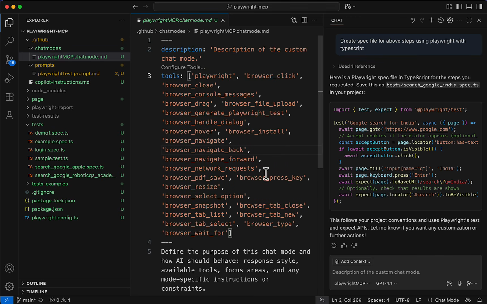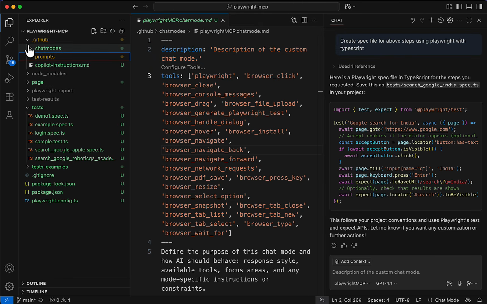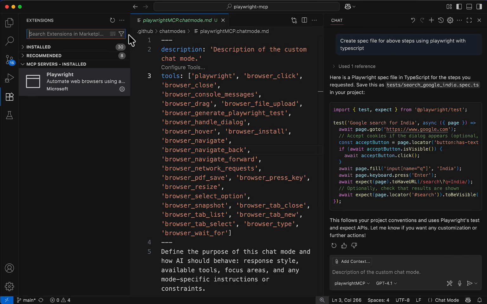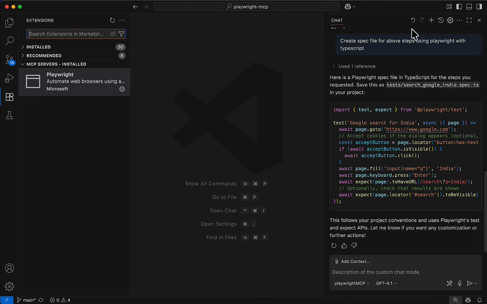Okay, so I hope this video is helpful. You learned 3 things. What's new in Playwright MCP and how quickly you can install it. Second, we have seen how to use the prompt files and how to run them, and then we have seen the instruction markdown file and how to use that also.